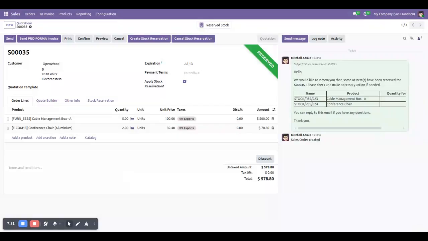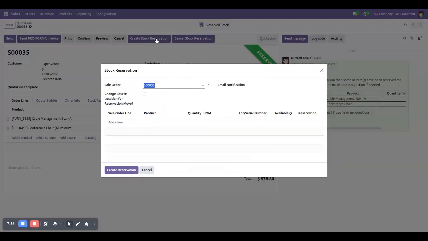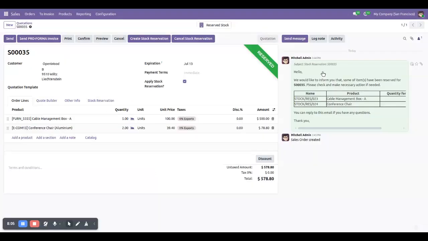One more thing: if you are using lot-wise reservation and you select an insufficient quantity, like here we have the cable management box A and here we have the lot, and we select an insufficient quantity, then it will also throw a warning message. So for this also we have an extended module. If not, an insufficient quantity will give you the error message or warning, so you can use that extended module.